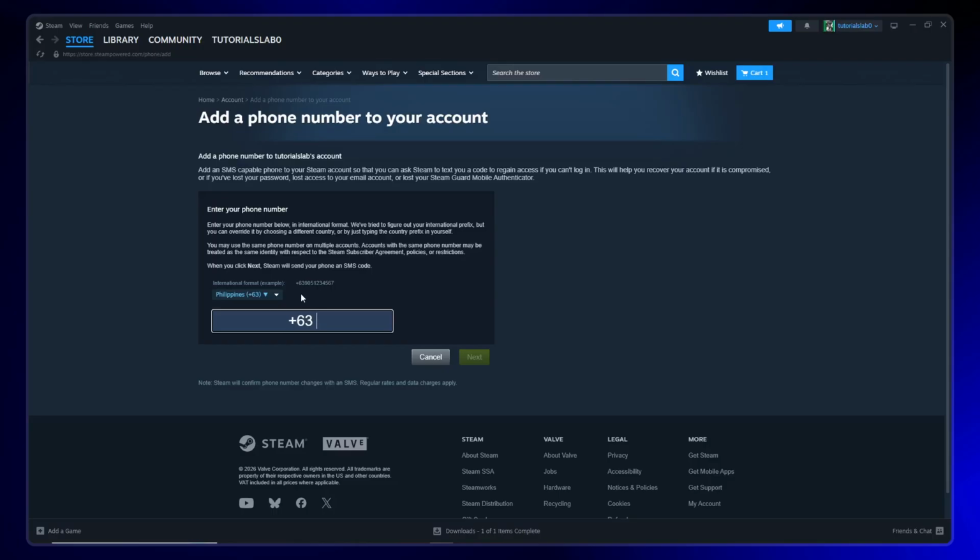After clicking Add a phone number, you'll see a drop-down menu appear on the screen. Click on this drop-down menu to select your country. This ensures that Steam can properly format and verify your phone number according to your region's standards. Selecting the correct country is important for receiving verification messages and ensuring smooth communication with Steam support if needed.